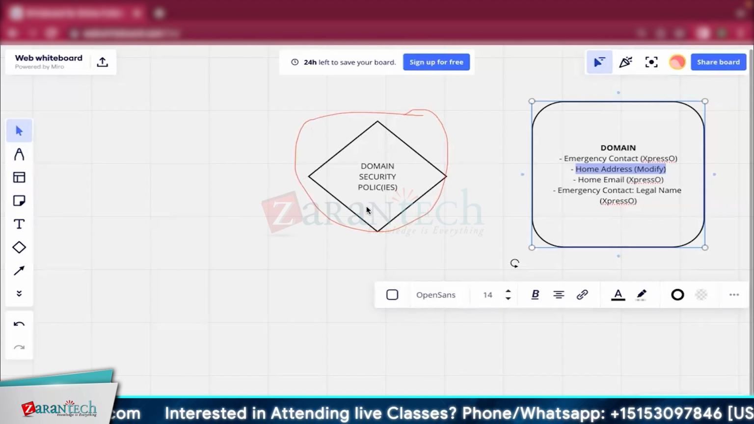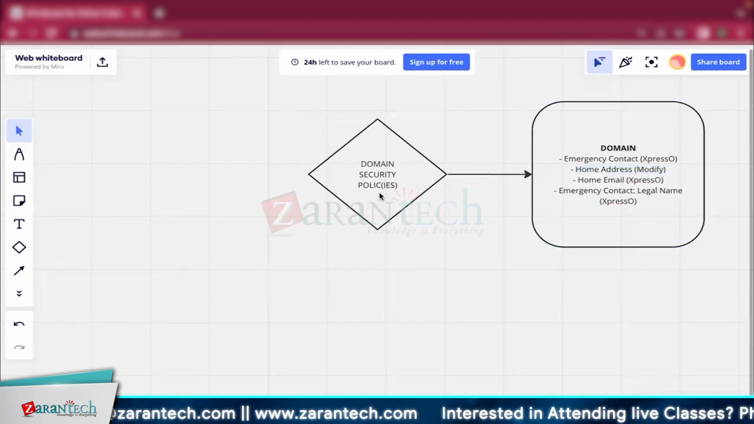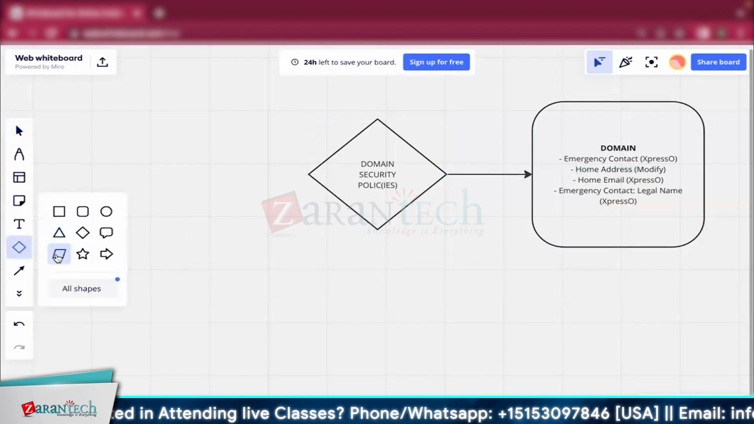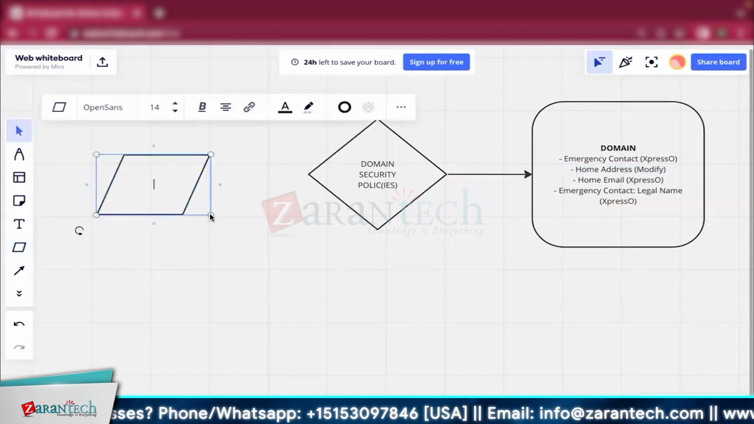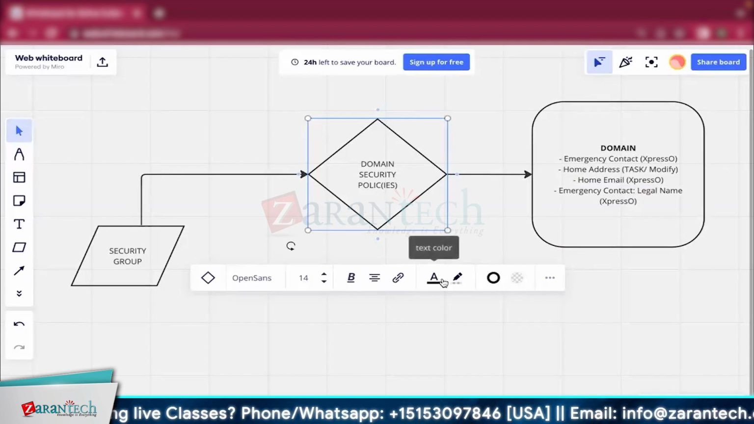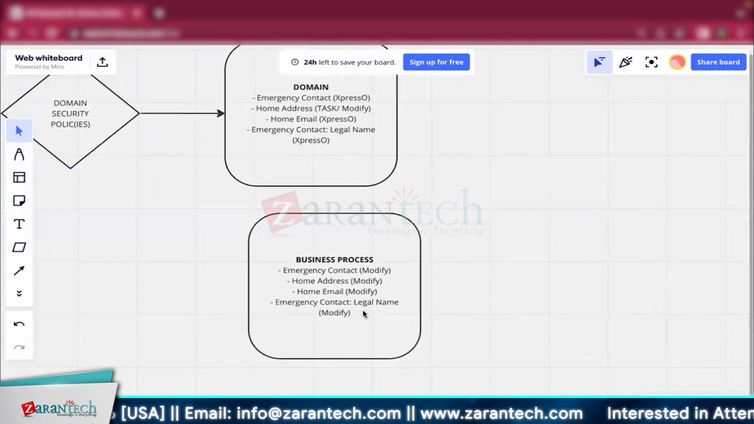You need to have access to the domain security policy, which will give you access to these domains. And to be able to access this domain security policy, you must be a member of a security group. So all the configuration changes happen at the domain security policy level, or for that matter, business process also. Now let's bring in the business process box here to complete the picture.